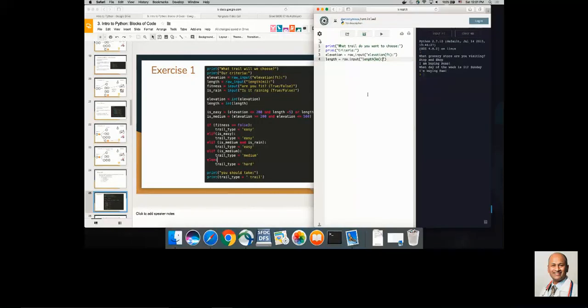Fitness. So how fit are you? If you're not fit, I'm going to say don't do anything but the easy trail. If you're fit, then we can think about harder medium trails. Then is it raining? And if it's raining, I'm going to downgrade all the medium trails to easy trails. Is it raining?